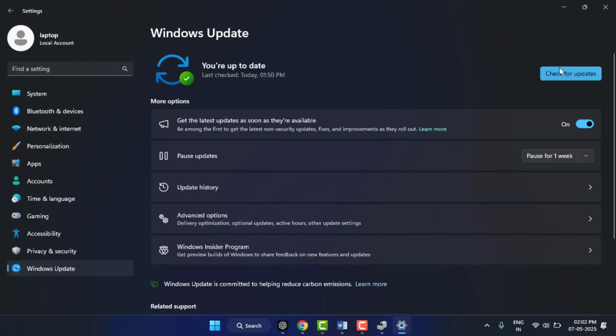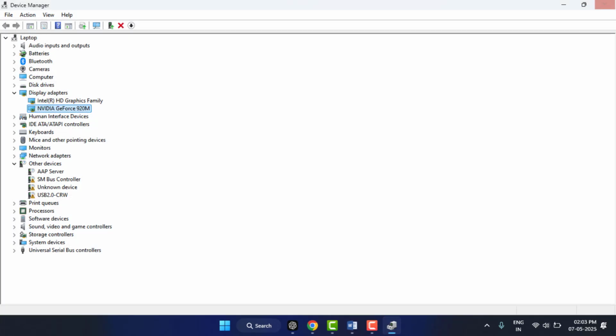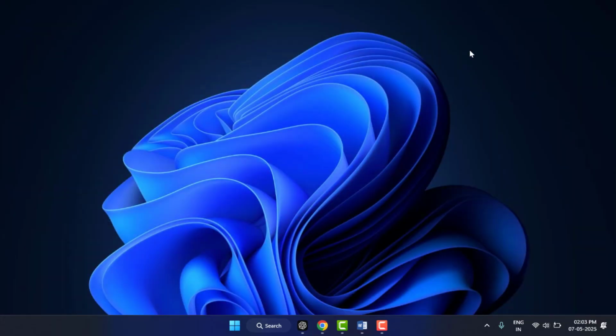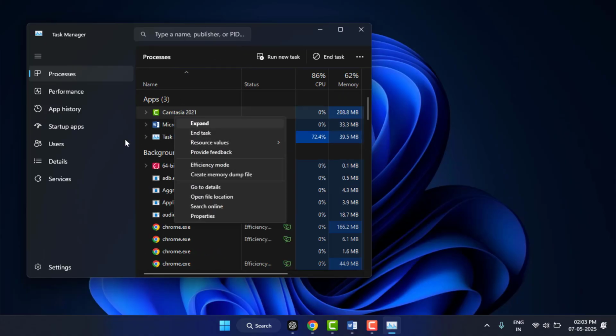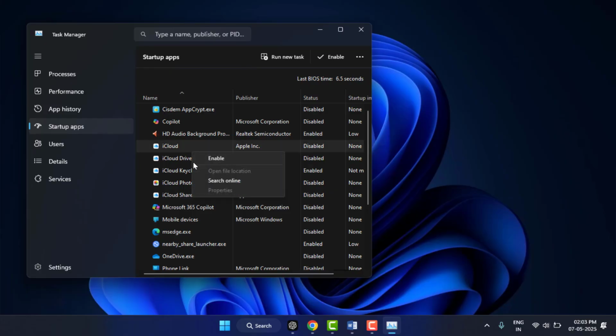That's it. One more thing you need to remember: background apps and processes might also be preventing your PC from sleeping. These apps could be using up your system resources and keeping it awake, so you need to disable the background processes. To do this, open Task Manager on your PC, search for the background running apps, right click on them and end task. Also you need to disable the startup apps. Go to Startup apps, and if an app is enabled in the list, just right click and disable it from here.